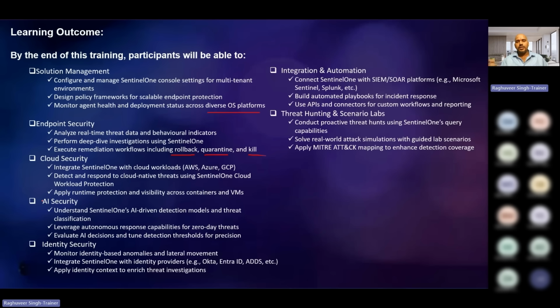SentinelOne is an AI-driven cybersecurity solution, and it leverages AI technology to provide deep investigation and to bring minute details about your endpoint's current status. You will learn all of it. You will leverage autonomous response capabilities for zero-day threats, evaluate AI decisions, and tune detection thresholds for precision.